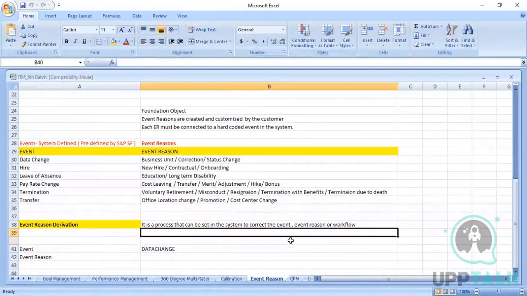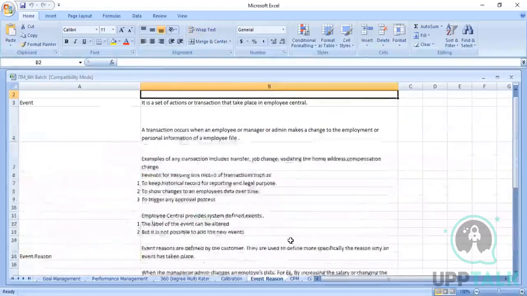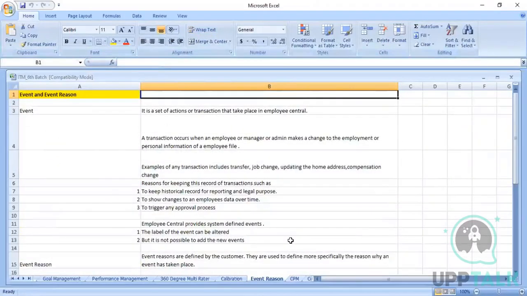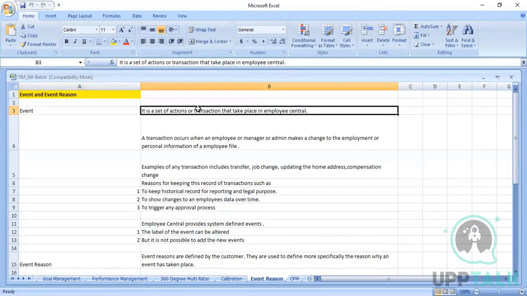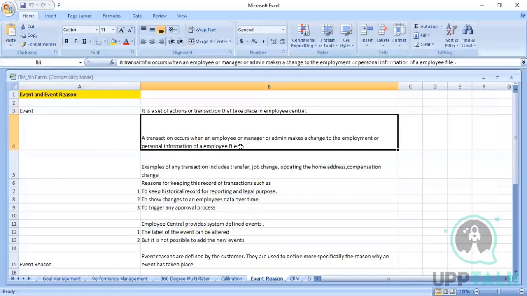Okay. Coming into the event and event reason. To understand event and event reason, what is an event? In SAP HR we call it an action. Any action, or set of actions or transactions, that takes place in Employee Central is known as an event. A transaction occurs when an employee, a manager, or an admin makes a change to the employment or personal information on an employee profile.